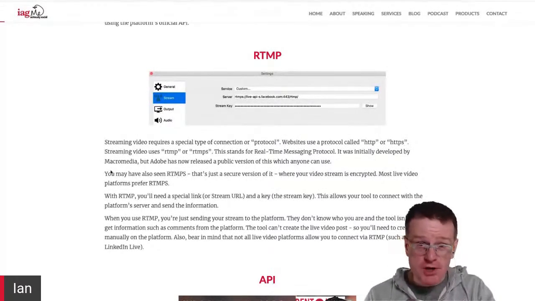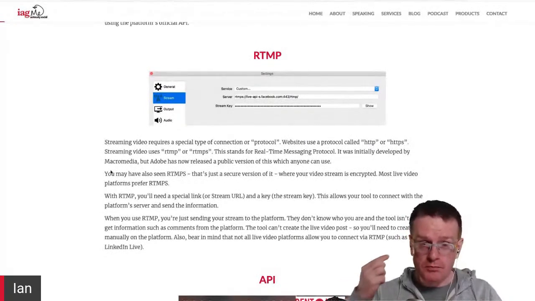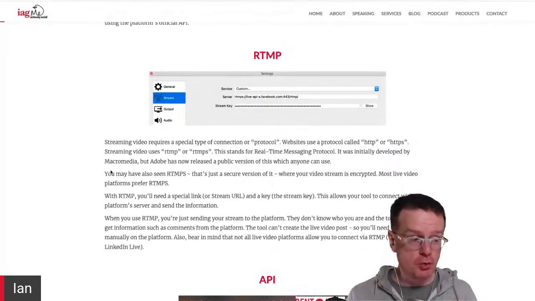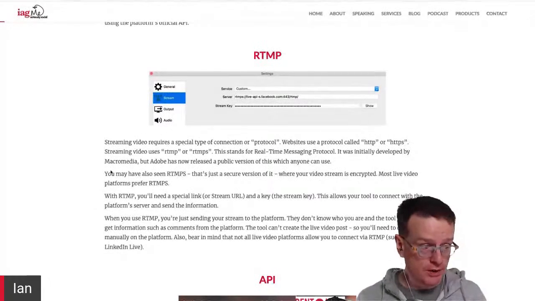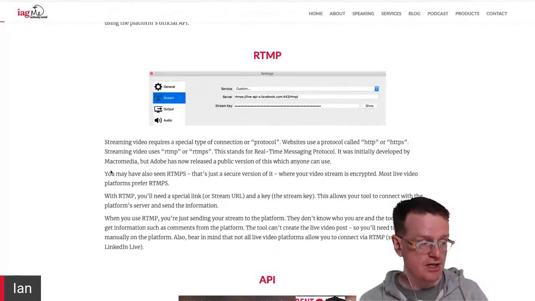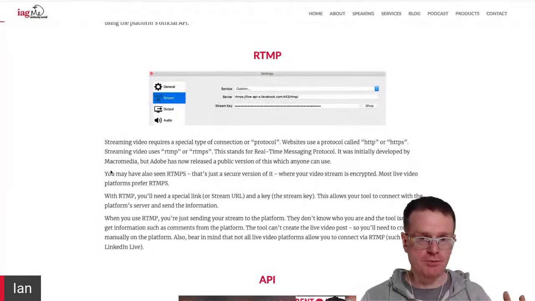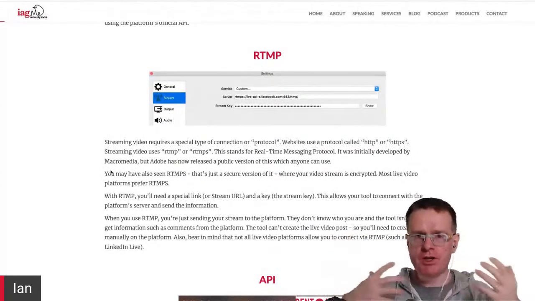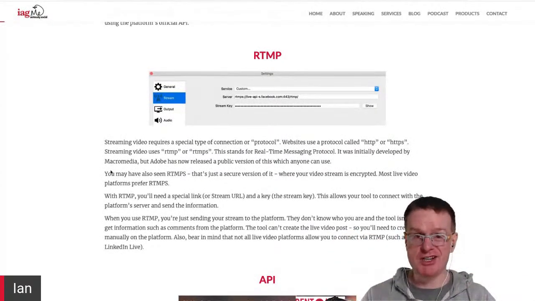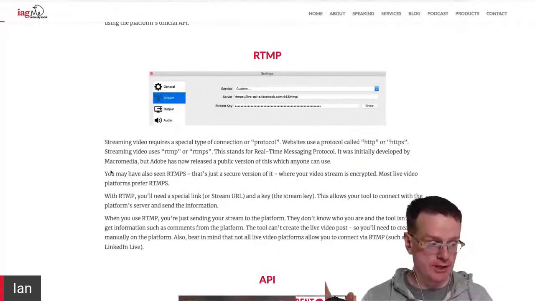So when you use RTMP, you're just sending your stream to the platform. So they don't know, Facebook or LinkedIn or YouTube, they don't know who you are, and the tool isn't able to get information such as comments from the platform. So there's no kind of two-way conversation going on here. It's just you broadcasting stuff to the destination.